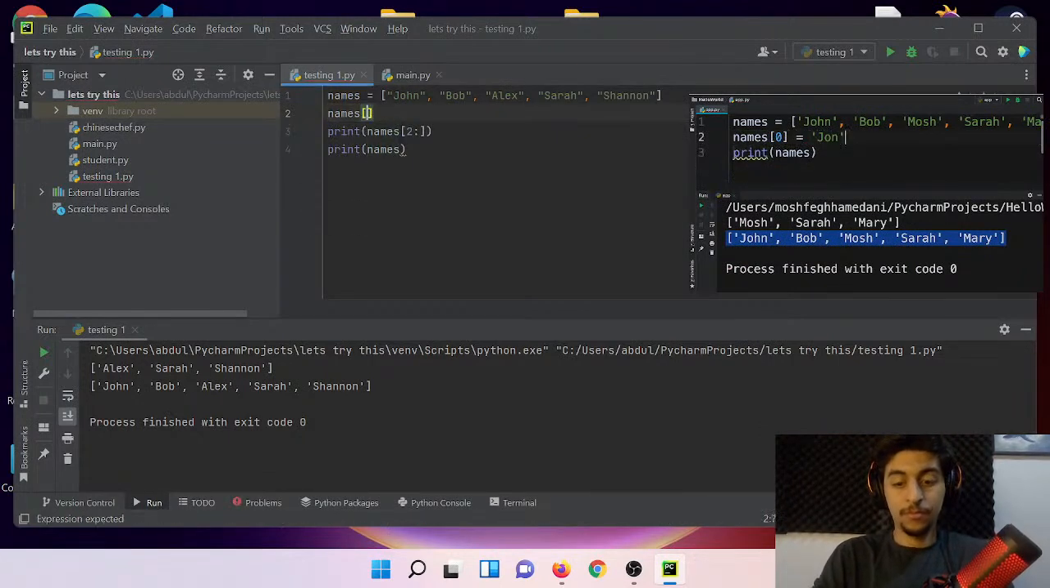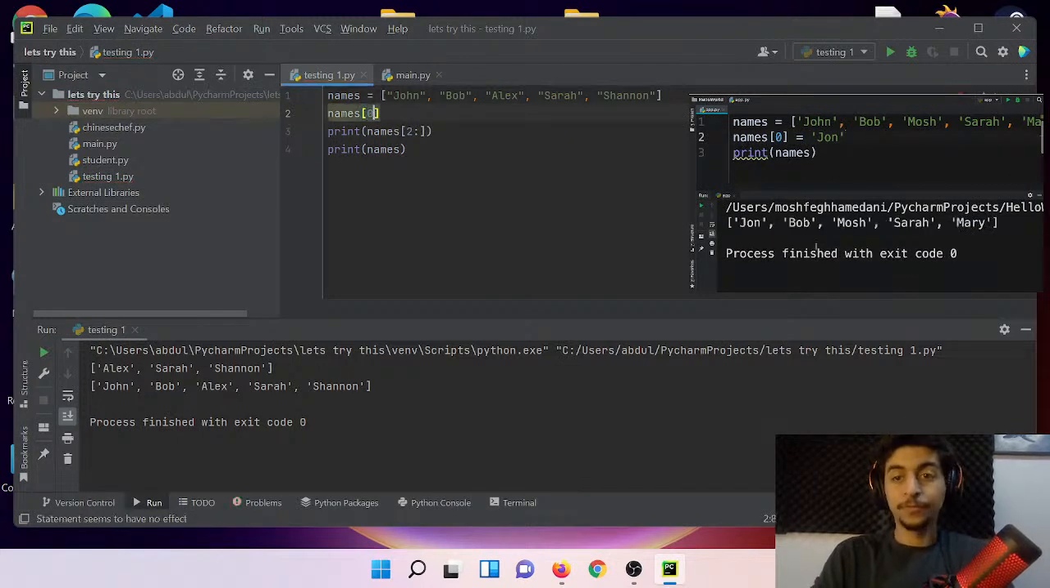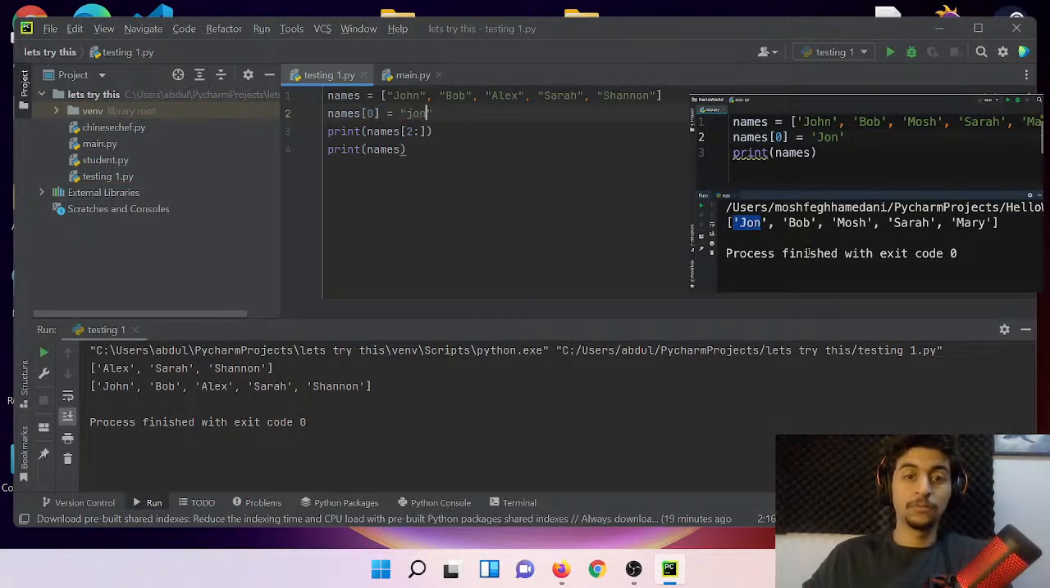Now let's print our list. So you can see the first item in this list is now updated. So this is the basics of lists.